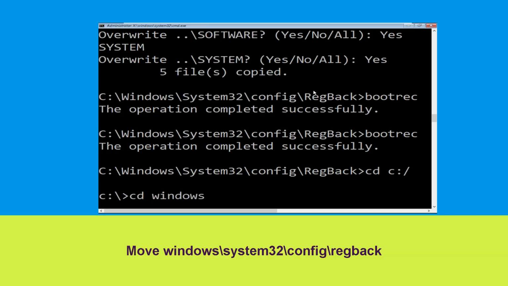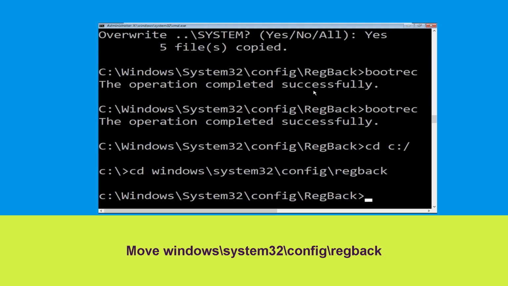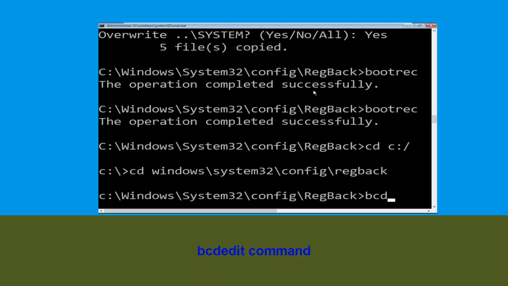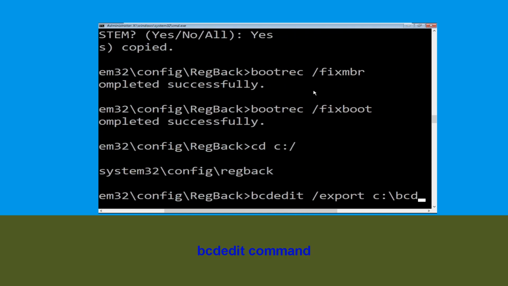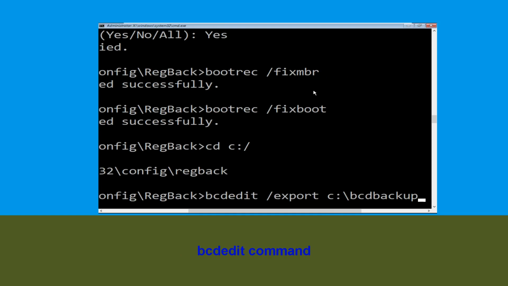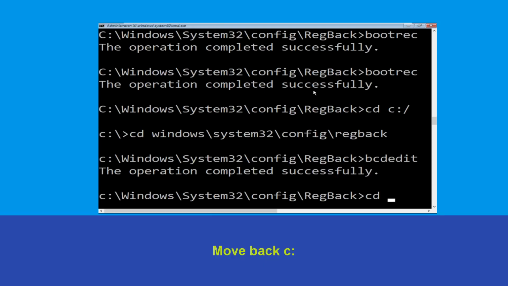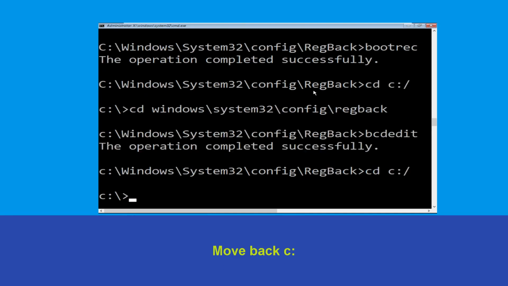Let's execute this command. Type cd space Windows /system32 /config /regback, then simply we need to hit enter to execute this command. Now type this command bcdedit space /export space c: /bcdbackup and hit enter. Now type cd space c: / and hit enter.